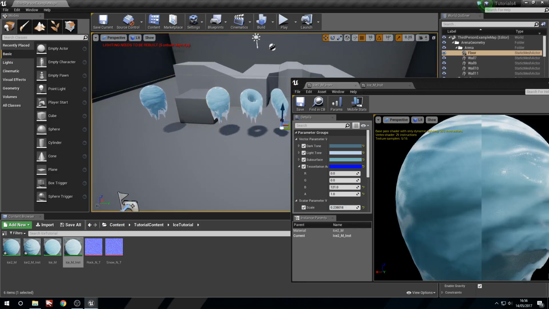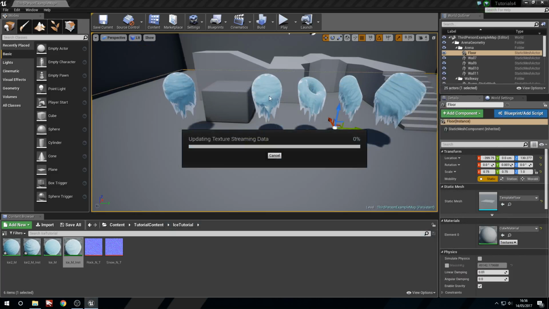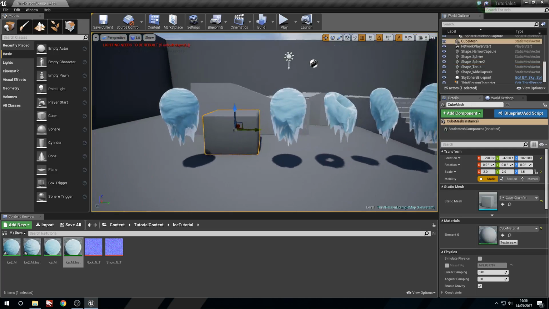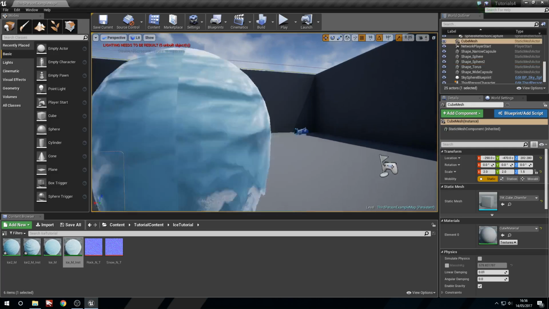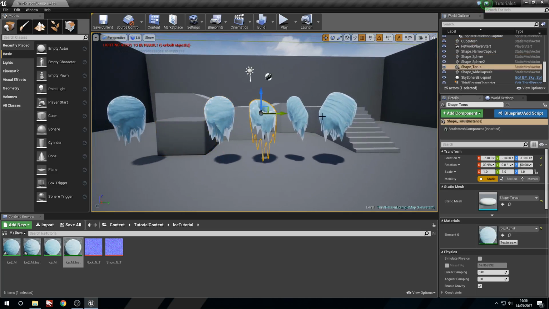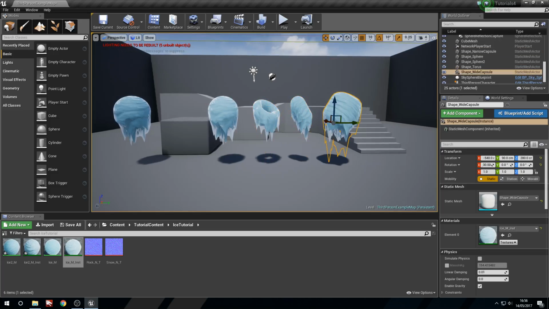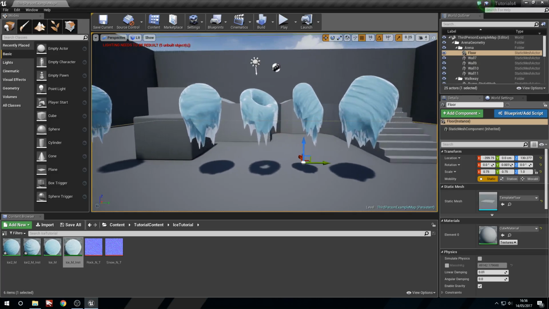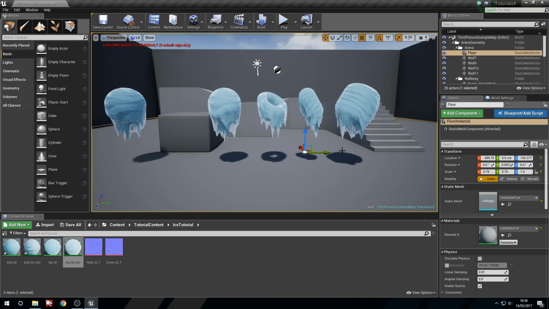It's probably a lighting thing. Just need to rebuild the lighting because these have been built. But there you have it. Some really cool ice for you guys. This was just something that I threw together this morning while experimenting and really liked the outcome, and I thought, you know what, I'll share this with all my guys and gals.